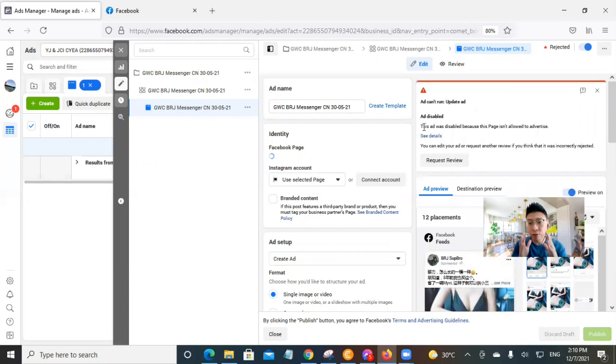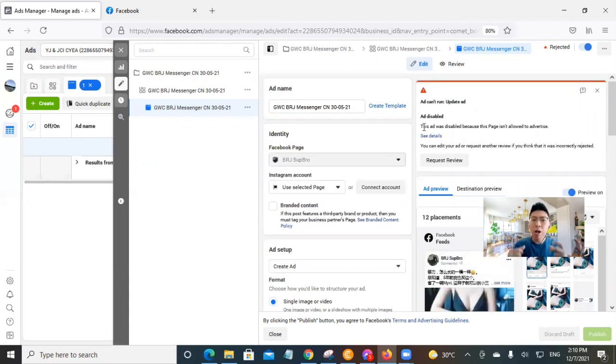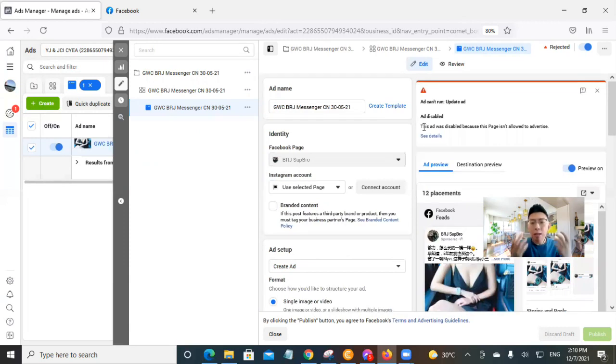All right, so this is the reason. You have to read the reasons, okay? What is the message? Please read and then analyze what the problems are. Analyze what key points they want to mention. For example, this one mentions that the advertising can't run, so you have to update the ad. The ad is disabled because this page isn't allowed to advertise, which means a page error. So I have to submit an appeal for this page. So click see details.